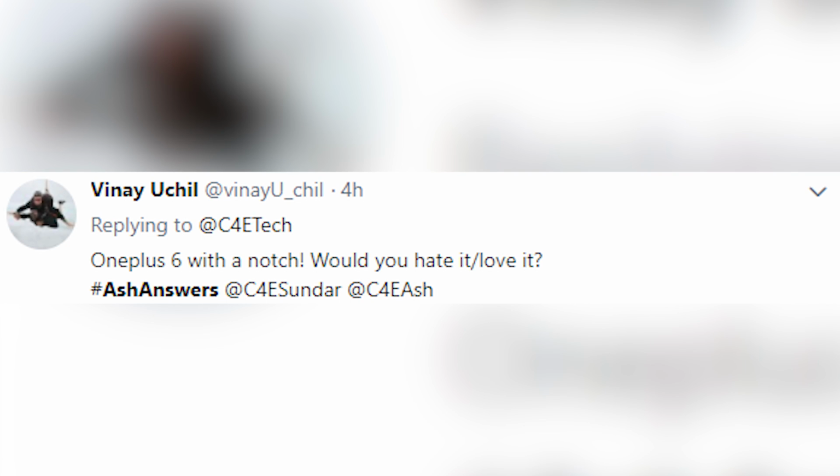Camera, yeah. OnePlus 6 with a notch. Would you hate it or love it? Anything related to Apple, you look at me. Aren't you all looking at him when an Apple question comes up? Most people don't even remember my face. If we shoot a AshAnswers with only Apple questions, I don't think one person would be looking at me.